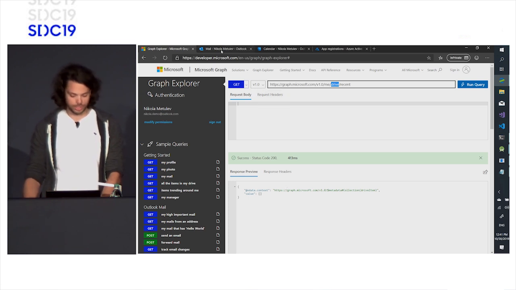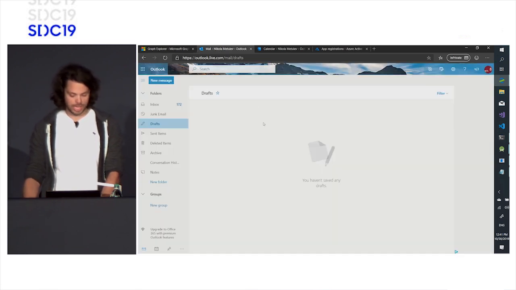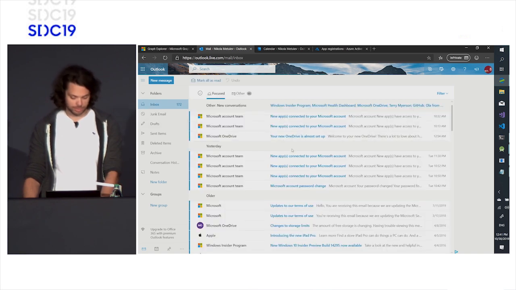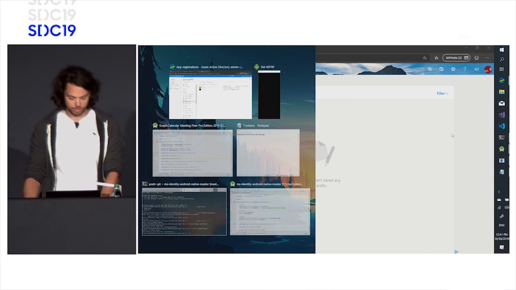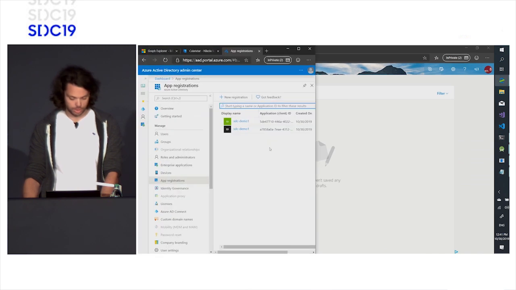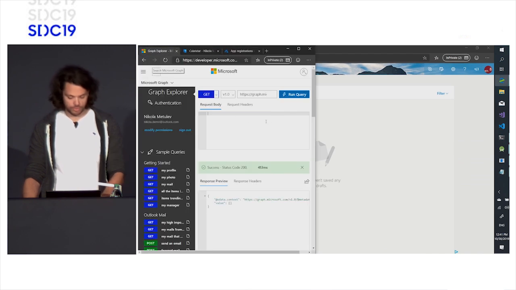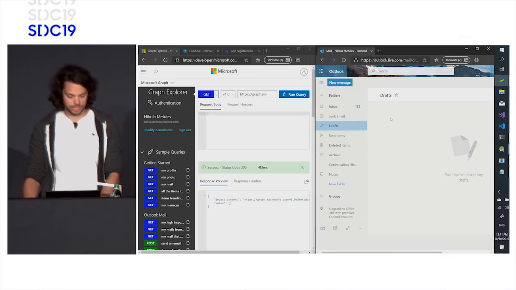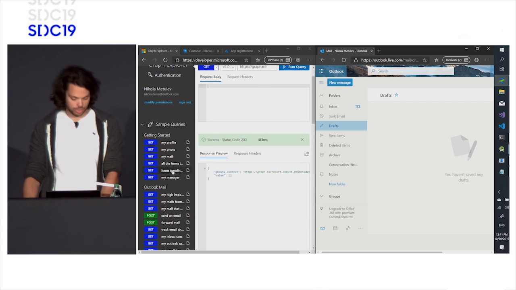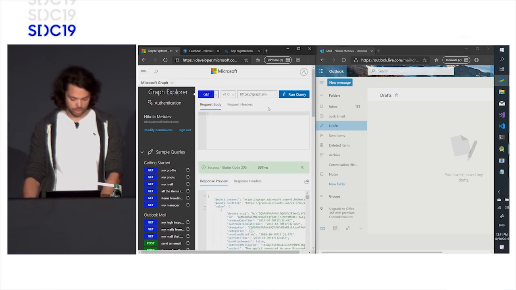So there's actually a really fun demo that I can do here. Here's my outlook.com. I just logged in with my demo account. You can look at my inbox, but it's a demo account. There's nothing in there. But I actually want to show you how you can create new messages really quickly. So I'm going to snap this really quick here. I have the Graph Explorer on the left side, and then I have my Outlook on the right side.